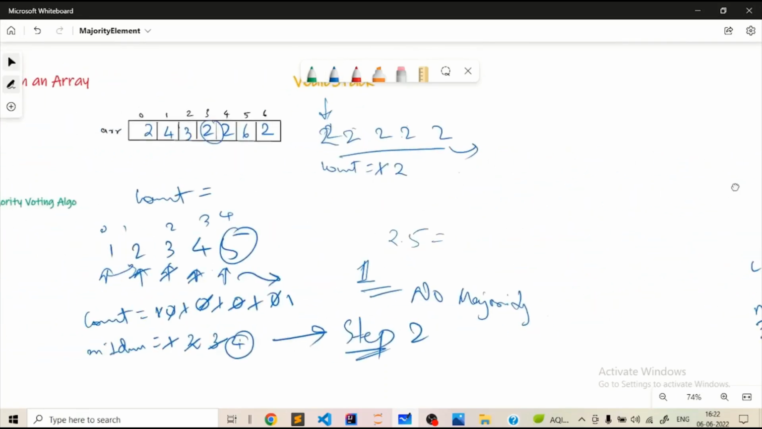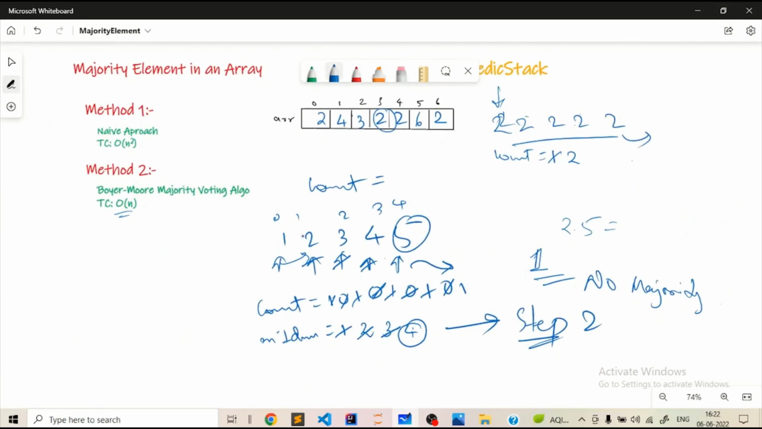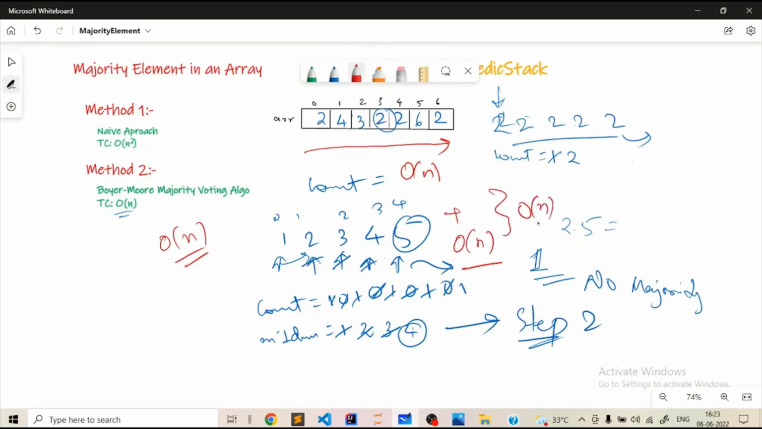We are traversing through the entire array once. How much time? Order of n complexity only. We are not doing anything else. We are just calculating the value of count in each step, modifying the m index value, and traversing the entire array. That is why it is going to take order of n. And in step 2, we are verifying. For the verification also, we traverse the entire array, which takes order of n. So order of n plus order of n is order of n only.